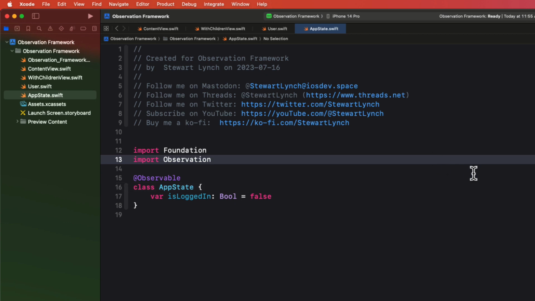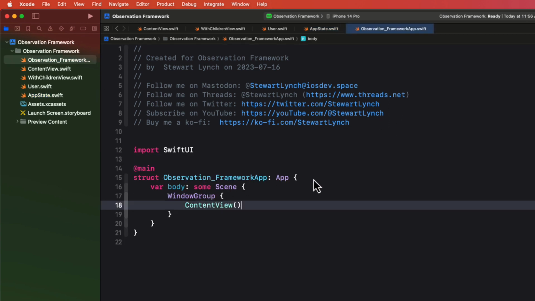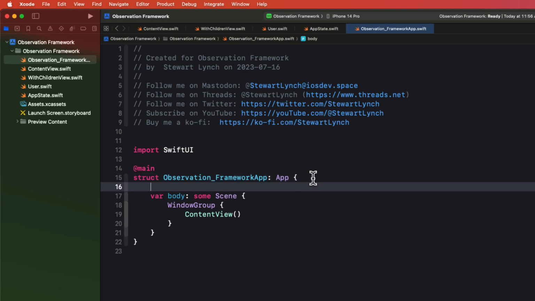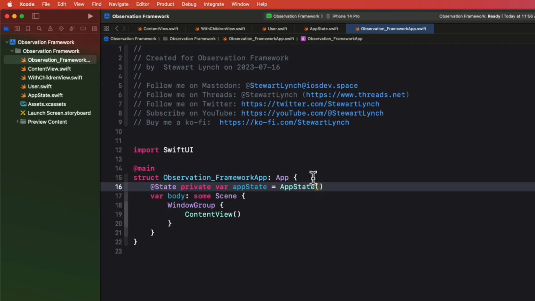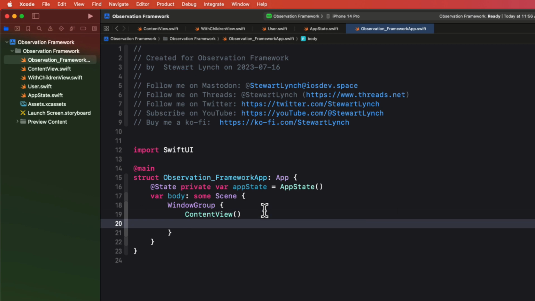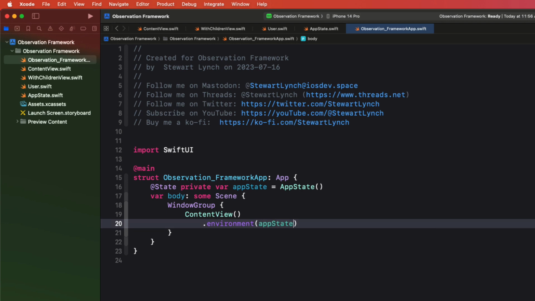Now we need to create an instance of this and inject it into the environment, as I said. And we'll do that in the app start location where app main is located. And we'll create an instance of app state as a state property because we want to observe changes. And then when we present our content view, we're going to inject this into the environment so that views that want access to it can have access to it. So let's see how we can put this to use.